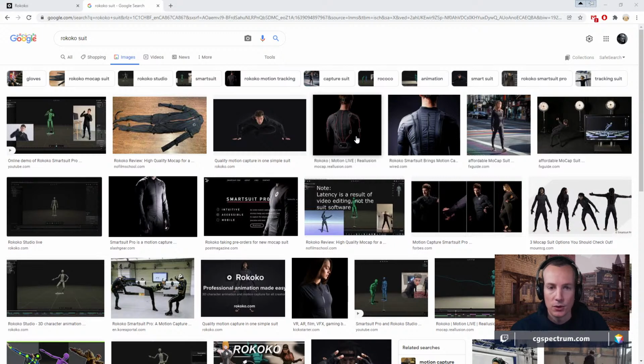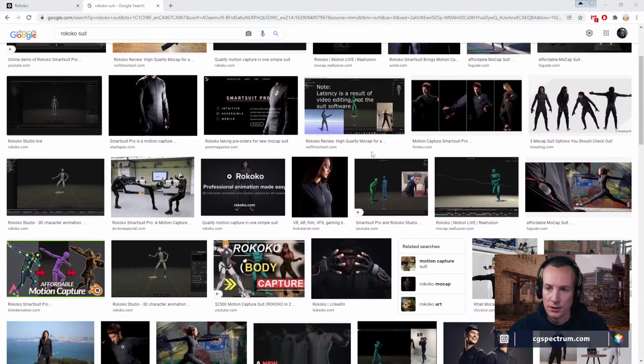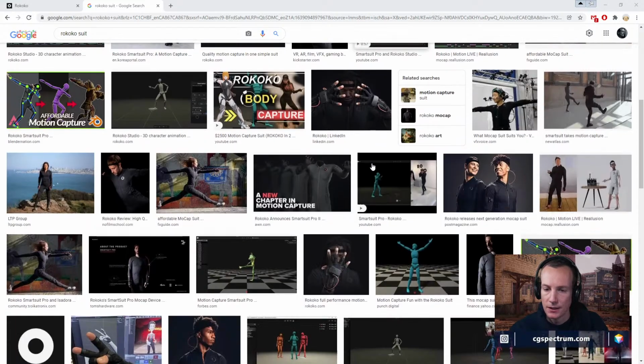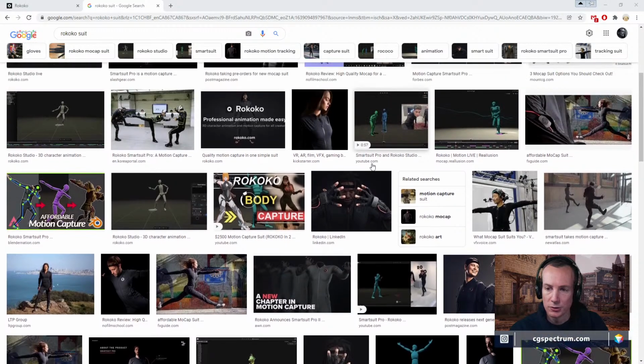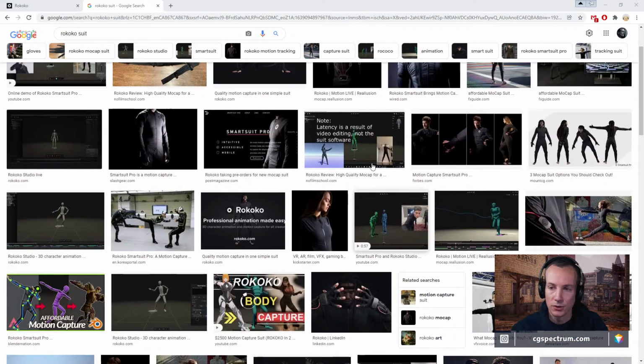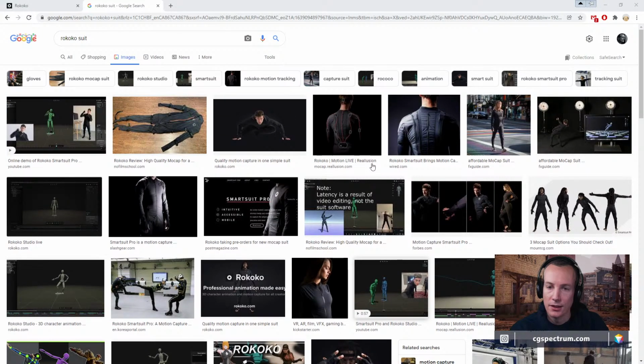And Rokoko, I think, was the one that was a Kickstarter campaign that got really popular and very inexpensive, almost 10 years ago. And then they've kind of turned into a regular company. It still costs a few thousands to buy one, but they're designed to be a pretty affordable mocap solution.